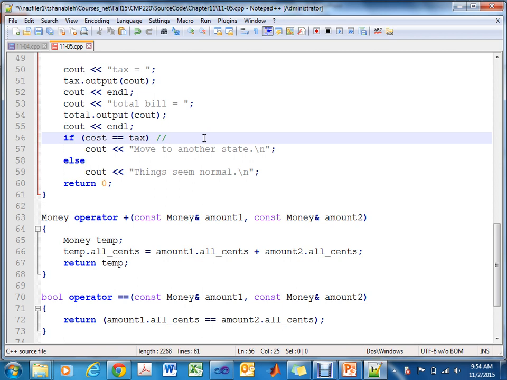So just saying if cost is equal to tax. But equals is not defined for the money class. We implemented that. Again, you can write it in a different way. You can say if operator equals, and then I'm going to pass it cost and tax. And this is a Boolean function, right? So it will return true or false. So there's nothing on the left hand side over here. This is an expression that will evaluate either true or false. But again, if I do it this way, what's the point of overloading the operator? But I just want you to understand that it's actually a function call.